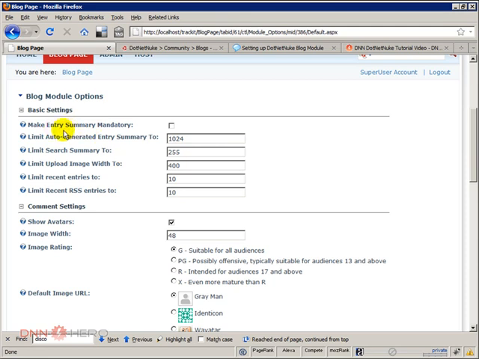We can make entry summary mandatory. So we have a checkbox for that. If we are auto-generating the summary, you can limit how many characters. We can limit how many characters we will have when doing a search. Limit the width of an image that can be uploaded. Limit the recent entries to, in our case here, 10. We can increase that to 20, or whatever number we wish to use. The most recent RSS entries as well.